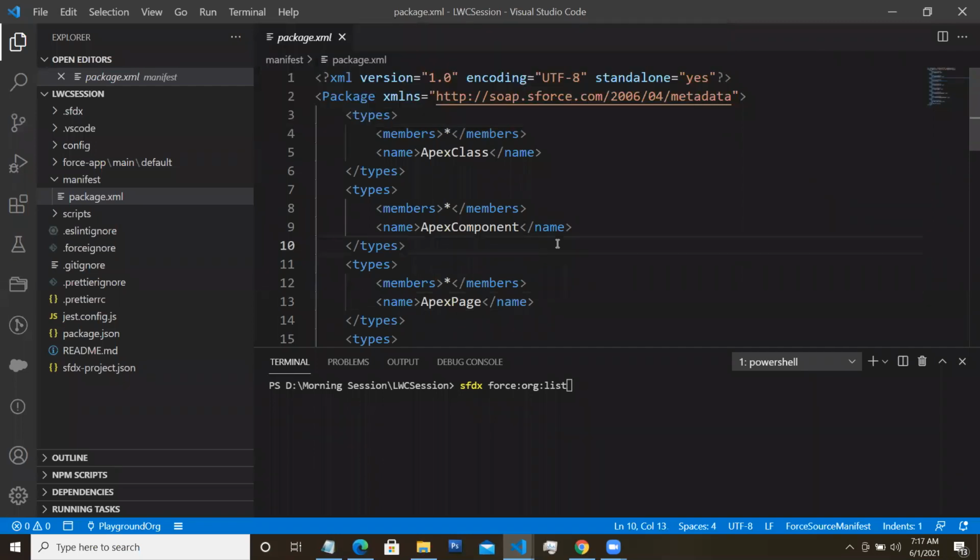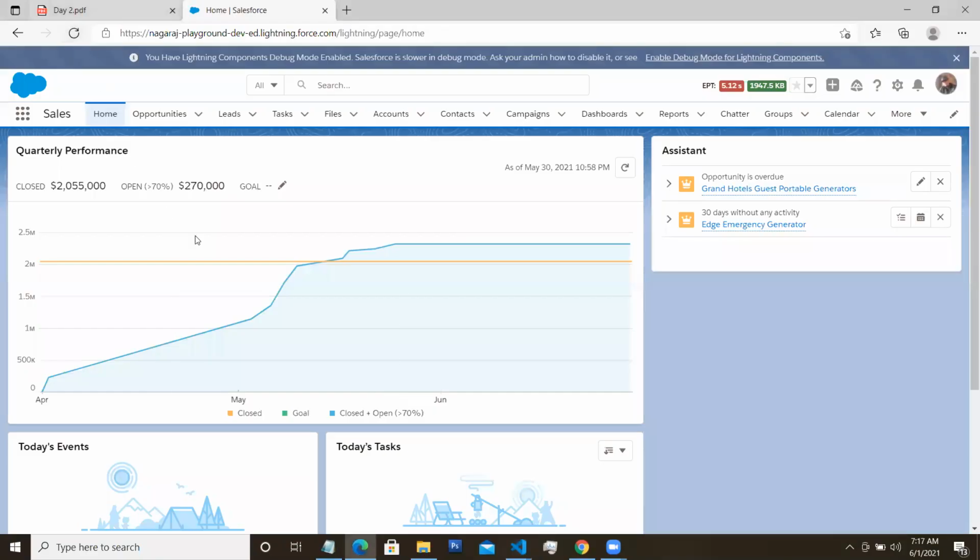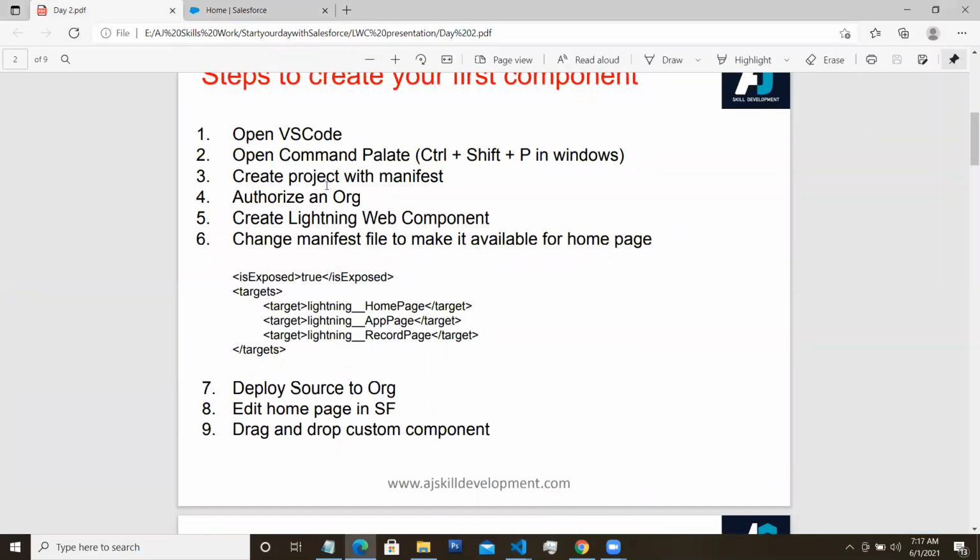Okay, fine. So I have authorized an org, so this part is also done. So I have to go for a Lightning component.